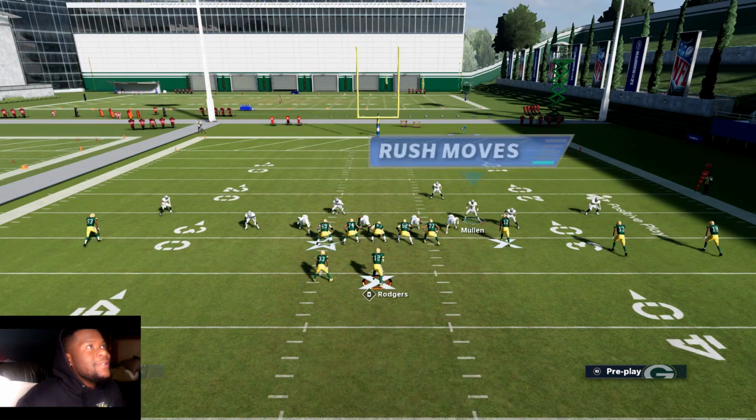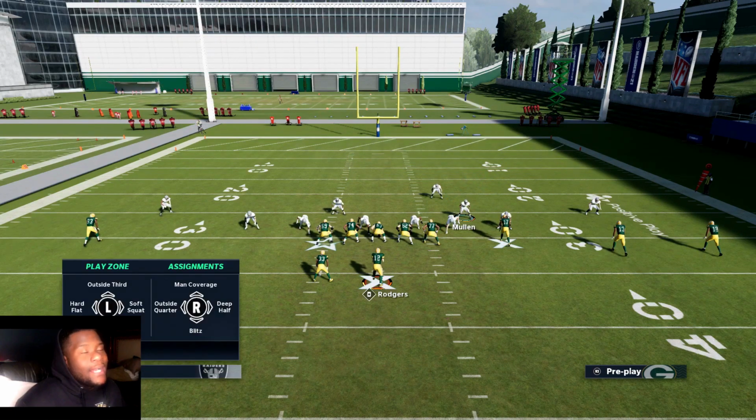See, alright, this is what I'm talking about. So this guy's inside. He's basically playing a linebacker position, right? But his coverage adjustments are still cornerback coverage adjustments. And they're not even cornerback adjustments because this guy right here does outside third, deep half, middle third, mid read, man, blitz. And this guy, hard flat, soft squat, cloud, outside third, outside quarter. Like, it's just crazy on the different things that they can do. This guy, he has his linebacker adjustments.